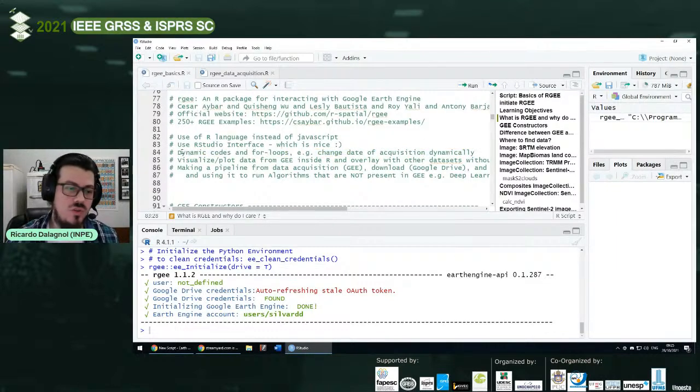And if you use GE inside R, you can do that more dynamically using for loops, for example. And you can visualize the data sets from GE inside R and overlay that with data sets from your own. Like you load your shapefile inside R, you can just plot it on top of the satellite imagery that you visualize from GE.